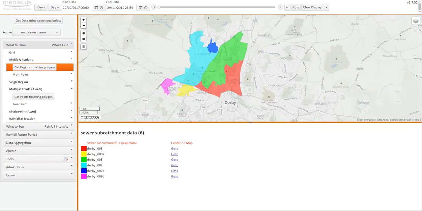Welcome to the second of our series of videos where we're using MapSewer to create a real-time catchment model, and we're doing this using a combination of our user interface and our map client.